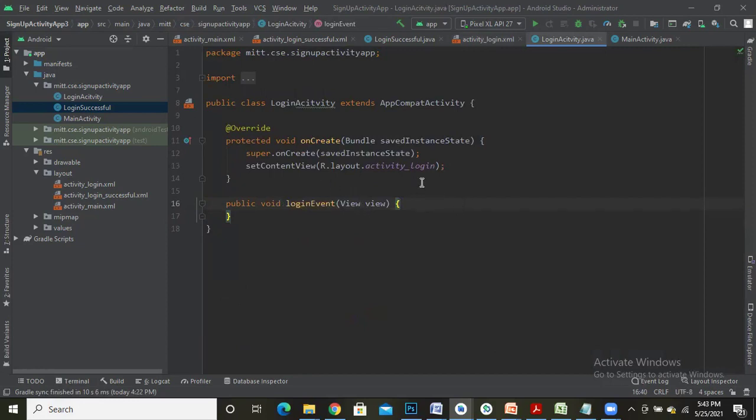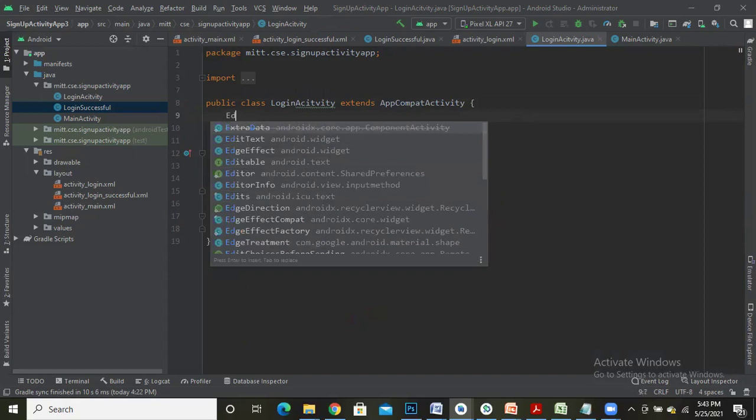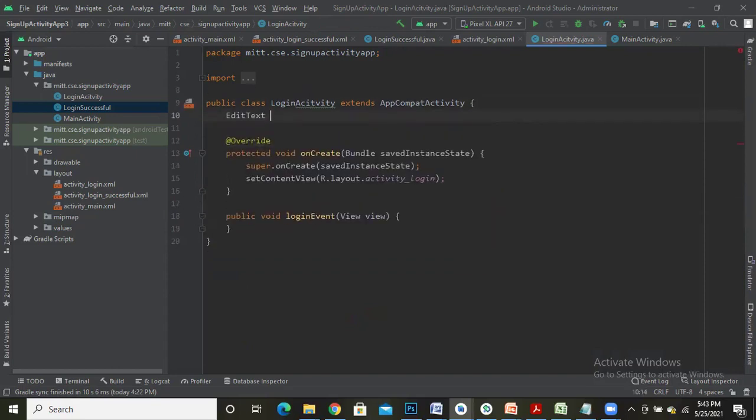Now in your Java file specified as login activity underscore Java, let me create two variables for edit text fields. Edit text, one for reading email, the other one for reading password. So I'll write login email, comma, login password, PWD. So I'll declare two variables.